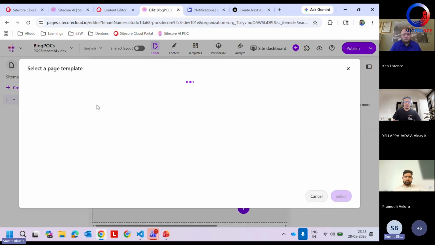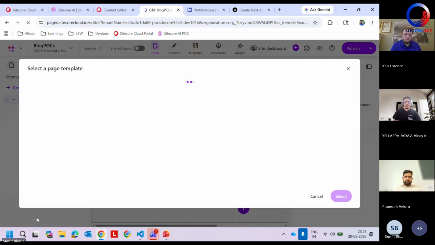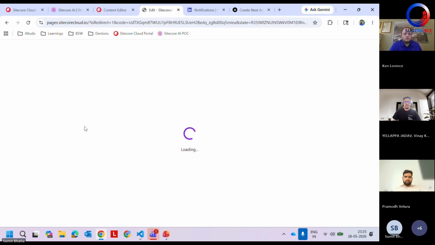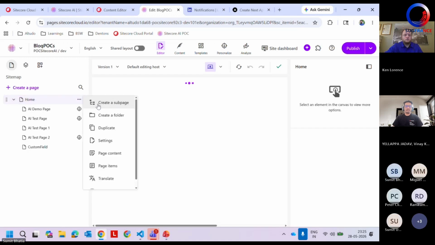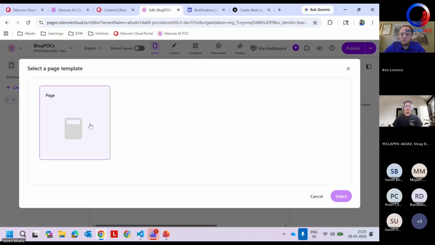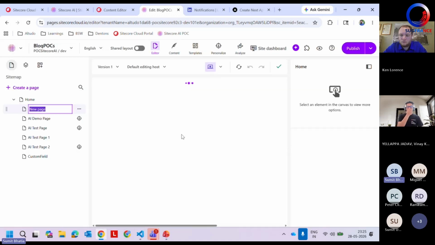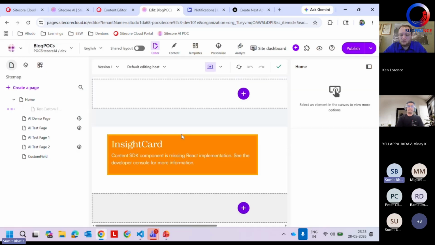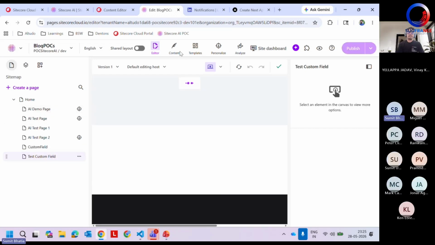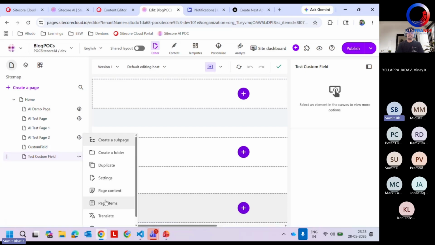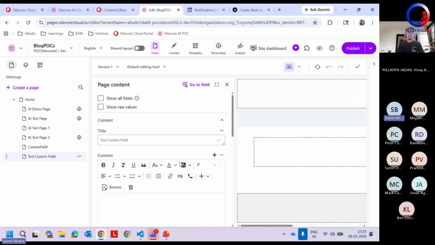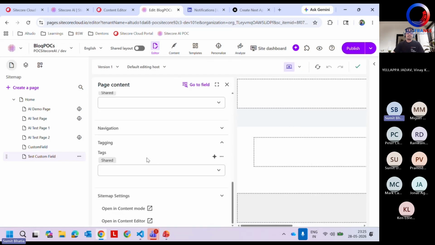If I go to create a new page, create a sub page called test custom field. There are two options to open the content editor. This is a new option recently added to Sitecore where you can open the content editor. And here, using the page content, you can also open your content editor. Either option you can use.